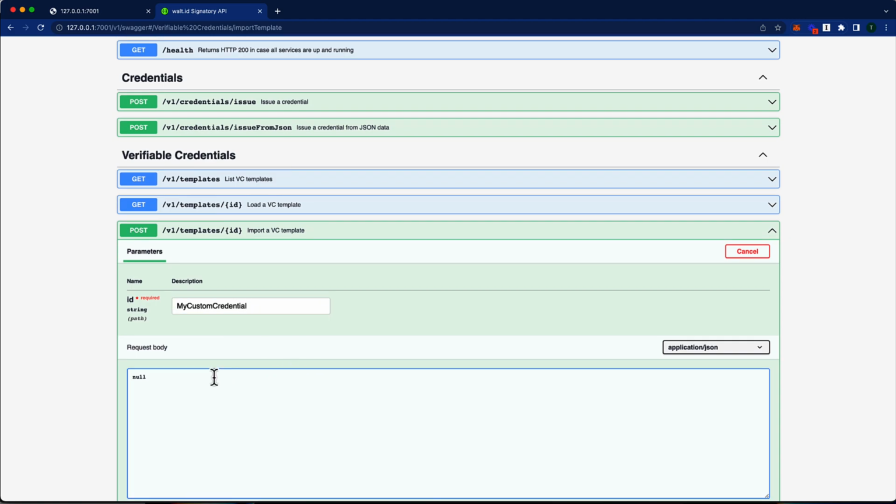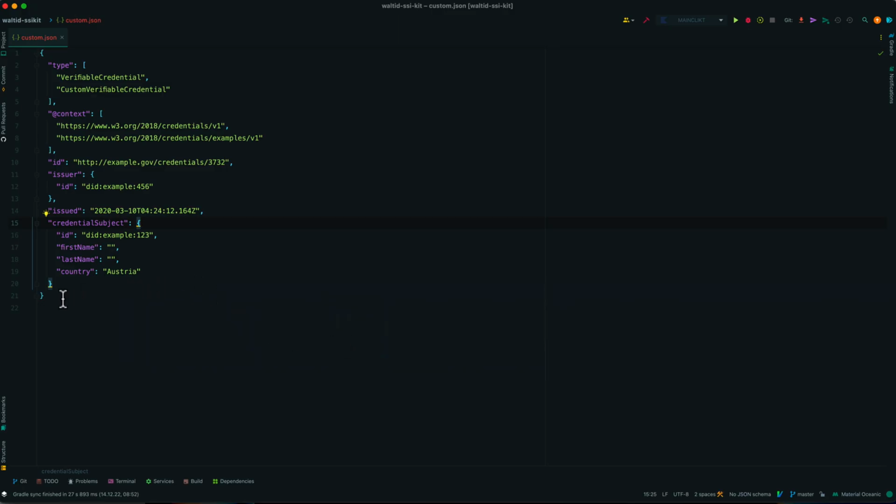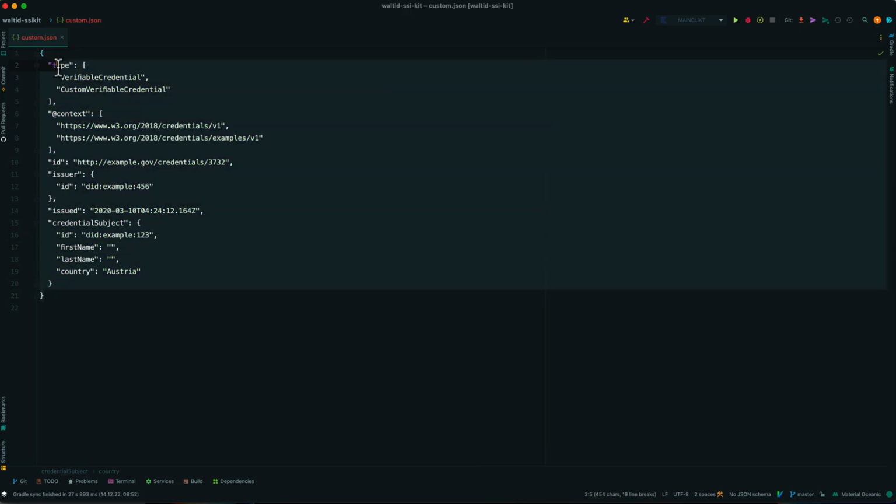And now we need the body, which is our custom credential. So we can go over here and simply use that. So what I did, I just used the credential subject and provided an ID, first name, last name, and country, which we will be using to issue credentials of. And by also providing already a value, so Austria here, for the country, every credential which will be issued based on the template will have this pre-filled, but it can also be overwritten, which is quite nice.